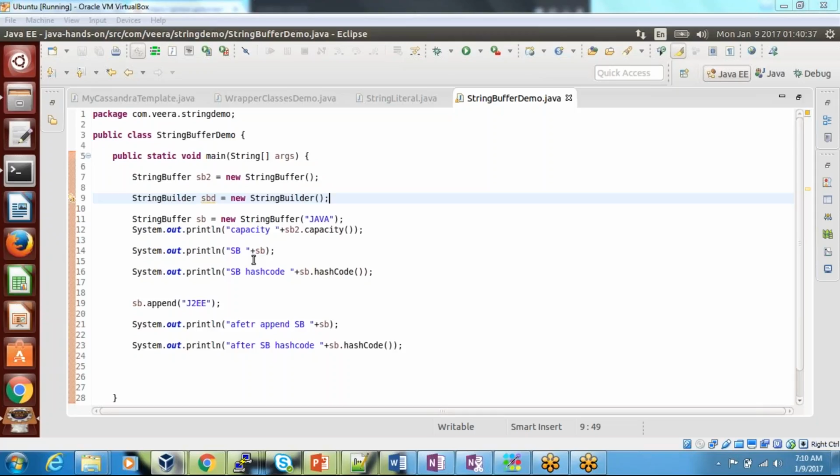Can someone tell me? When we append to an object of string buffer, it will append to the original one itself. That means when we print the hash code, we'll get the same hash code because it is appending to that original object. Very good. In string, it won't append because it is immutable. It will create a new object, and therefore if you print the hash code, we'll see that both are different. Okay, very good.